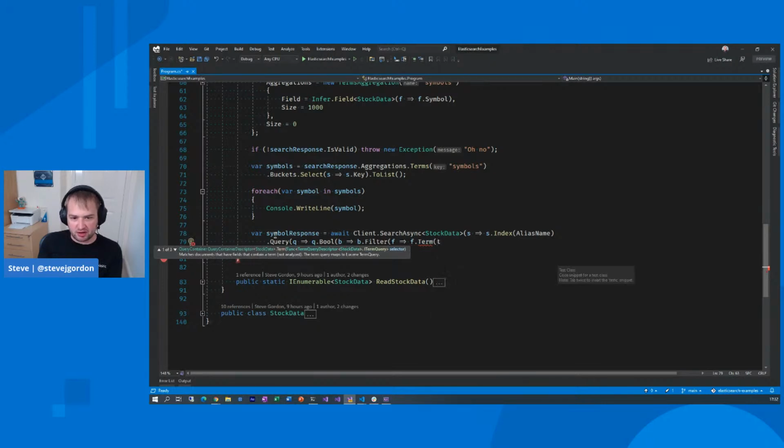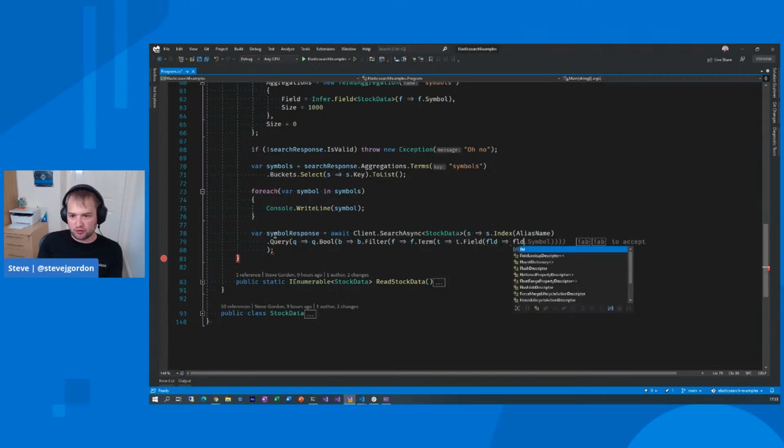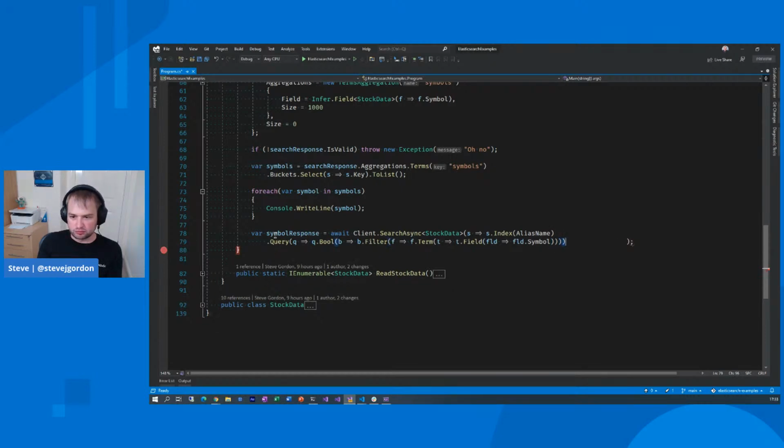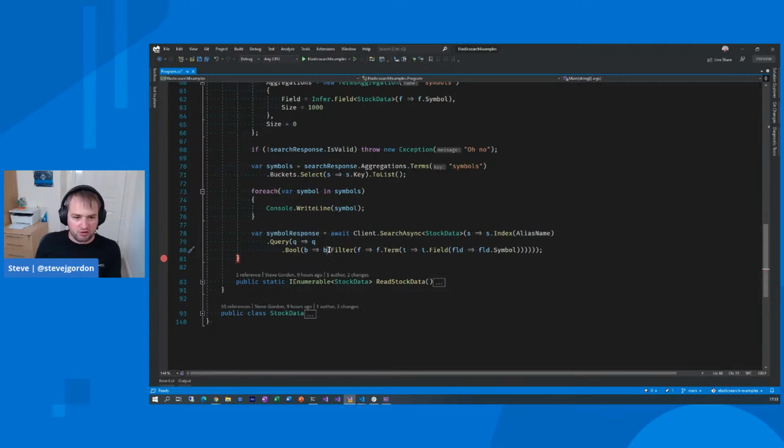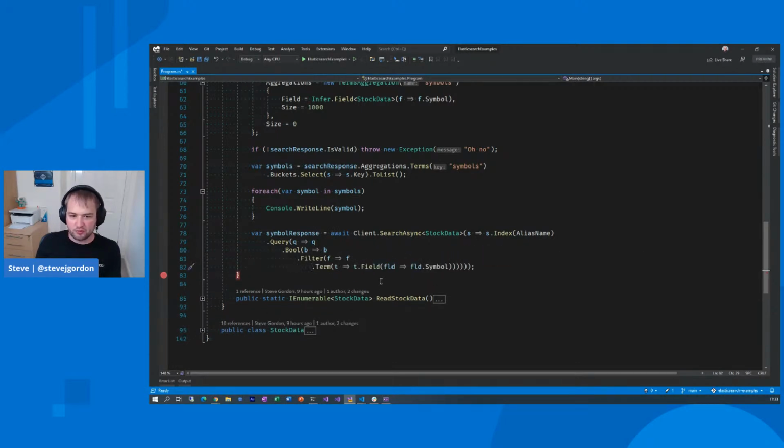I'm going to reuse the same letter. No, that's fine. T.field, field dot symbol. Too many braces here, or too few braces. We've got into the query, we've exited that. Right, so we've worked our way down. So our query is that we want to do a bool query with a filter to a term on the symbol field, and we need to provide the value that we want to search for. So in this case, let's do MSFT on there.